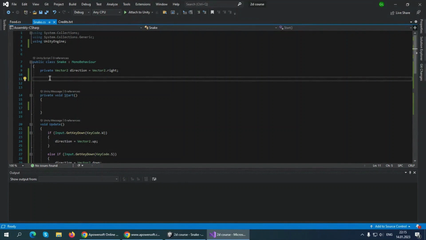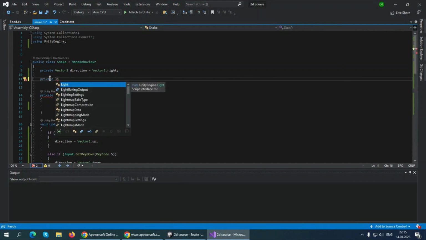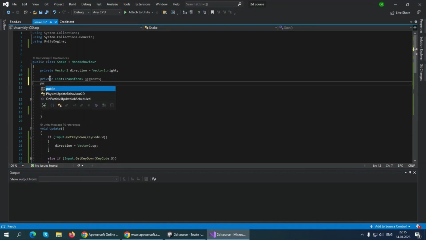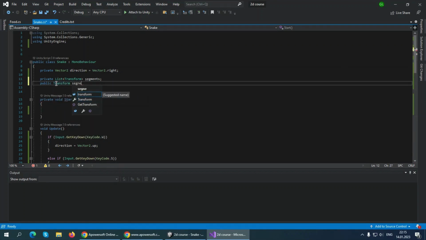And we need to declare a few things. We need to create a new list of transforms. So you can say private List here, and it will be a Transform list. So Transform here, and let's call it segments to make everything easier. And we need to create a variable for our prefab to assign in the inspector. So public Transform, and let's name it segmentPrefab.